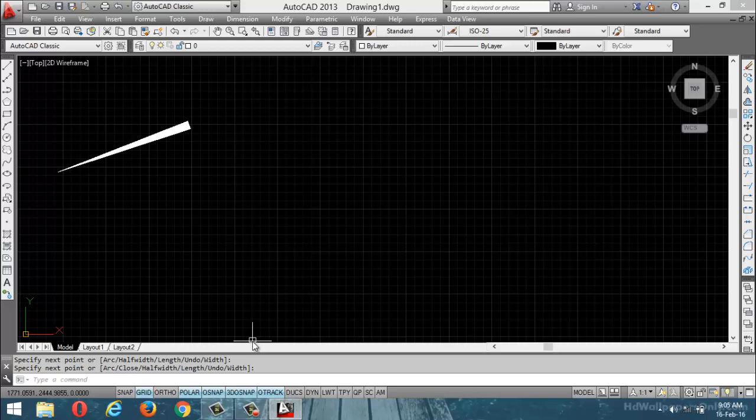Specify the ending width of the polyline. Enter. Then select the points. Same procedure for arc also. That is about the width option.